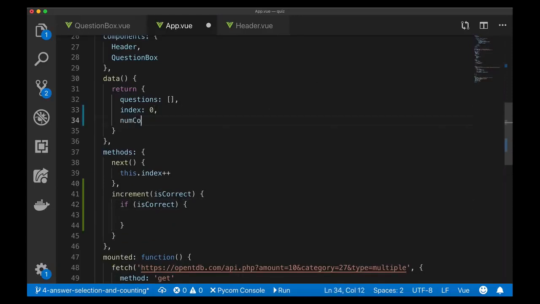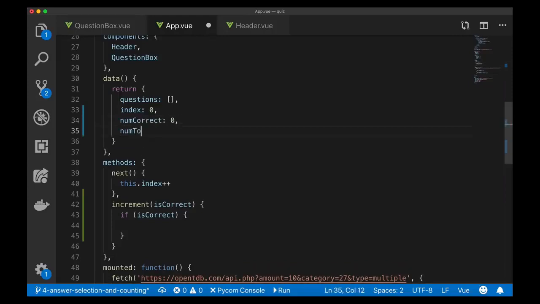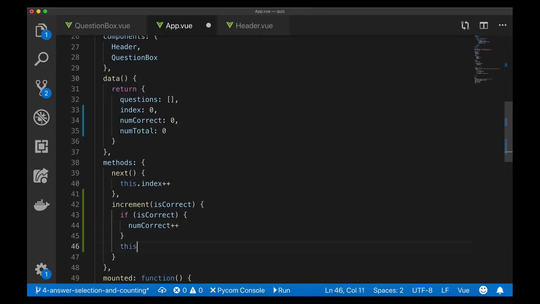So let's say the number of correct answers set to 0, and the number of total answers that the user has answered also set to 0 to start. And down here, I can say the number of correct, increment that number by 1. And then the number of total, I'll also increment that number by 1. And I forgot this here. So this.numCorrect increment by 1, this.numTotal increment by 1.